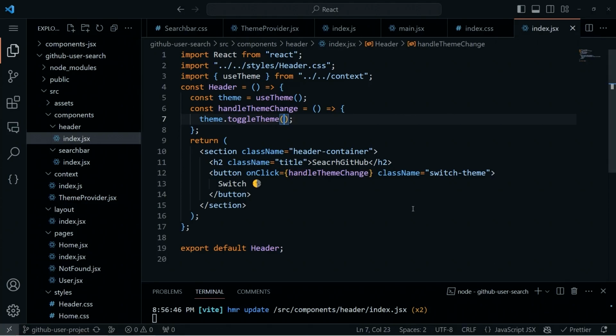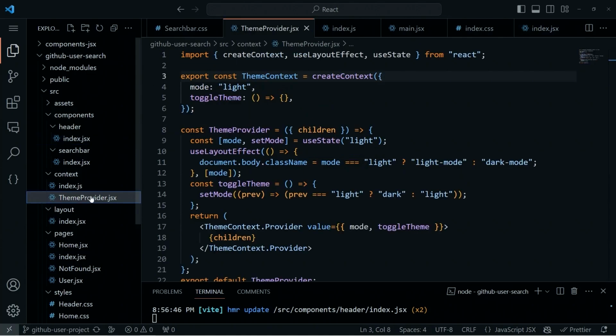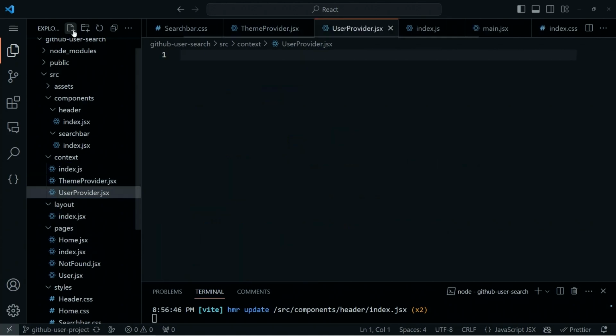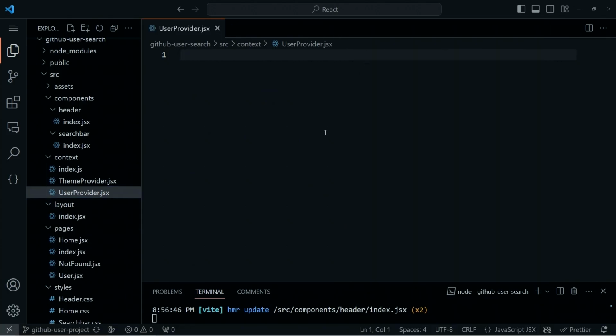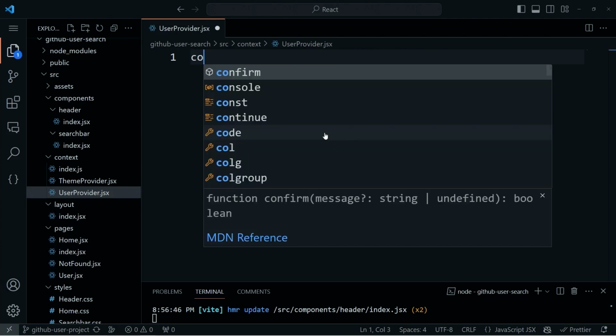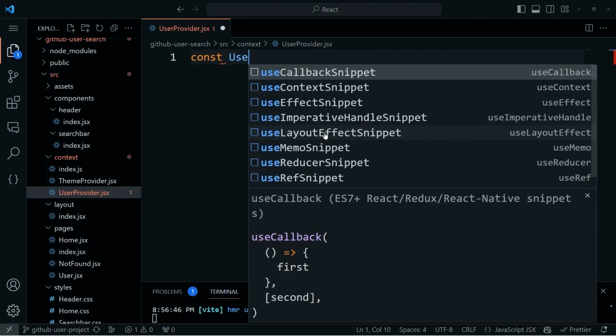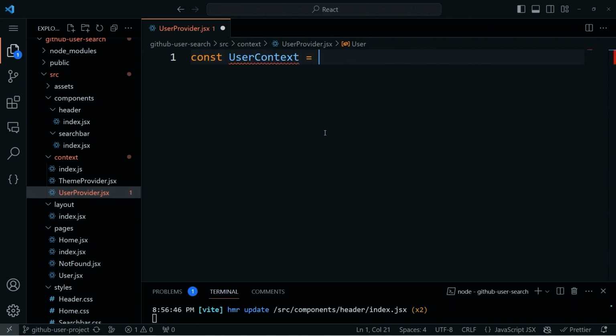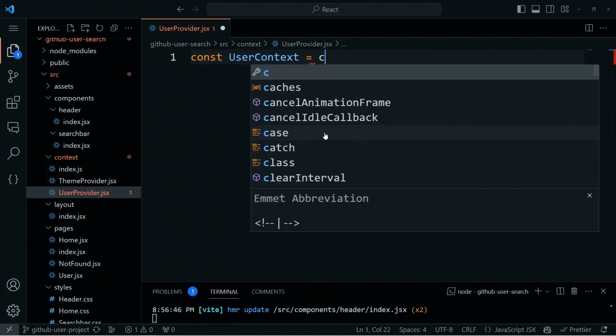For handling all of these API requests, we should use another context, a top level context provider, which can handle the state. We have the UserProvider.jsx, like that. And here we'll be defining the context. So we have the const UserContext, which should be equal to createContext once again.